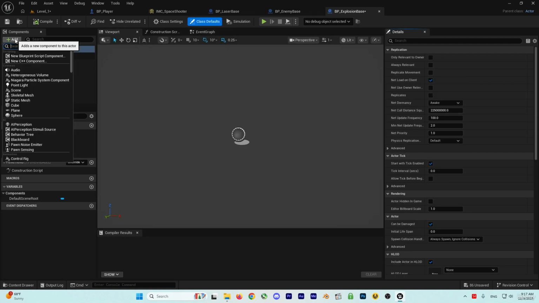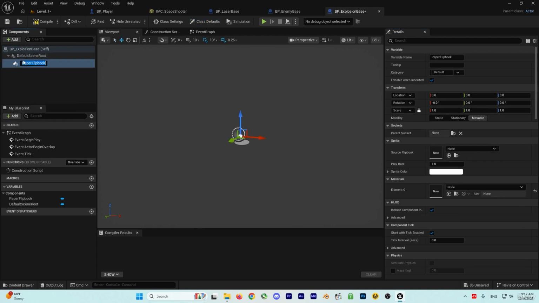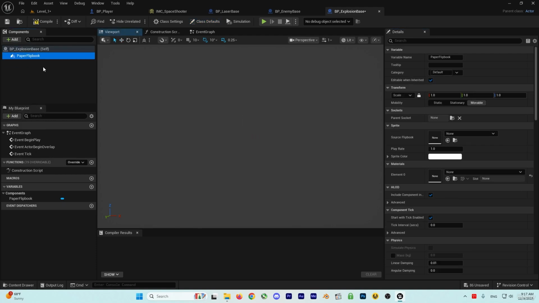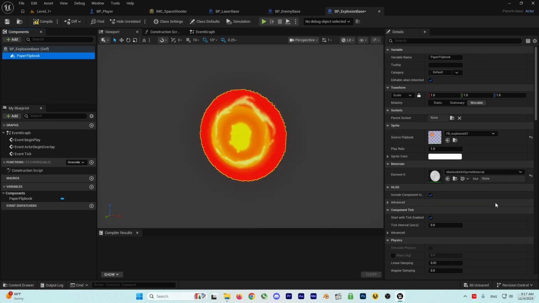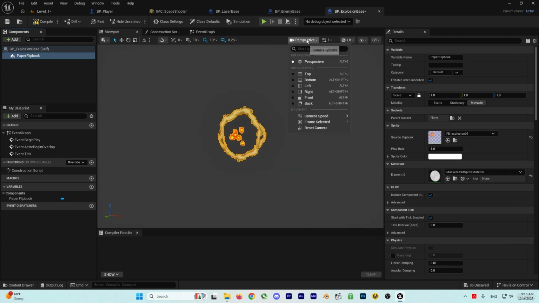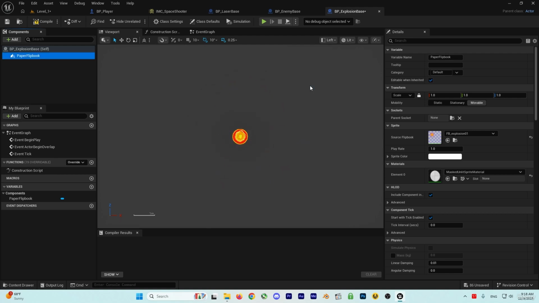In here, the only thing that you want to add is a flipbook, paper flipbook, right? We can put it as the default scene root. Now we can choose something, for example, FB explosion 1, and you can see it over here. For you to see it better, we can go to the left side, and that's it. Beautiful, we have an explosion that we can use.